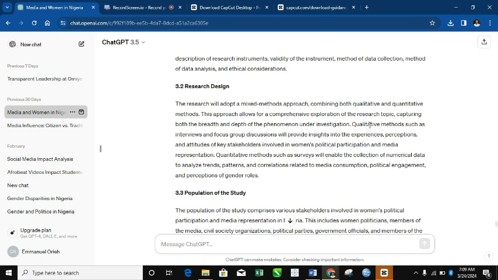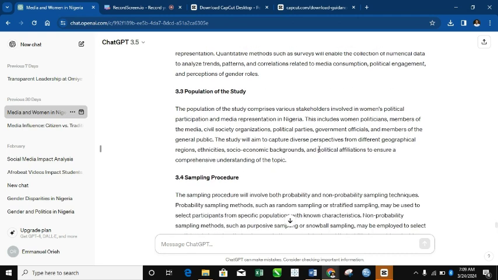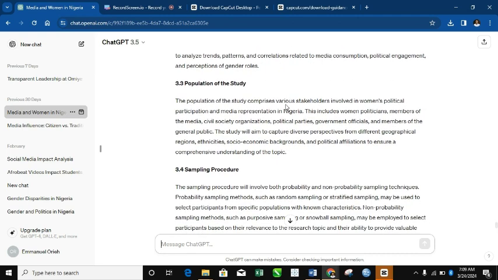So now ChatGPT is recommending interviews and focus group discussion. That has to do with the qualitative method. Then it said quantitative methods such as survey would enable the collection of numerical data. Okay, so now it's even both interview, focus group, and survey. Now, let's see the population of the study. It said the population comprises various stakeholders involved in women political participation media.